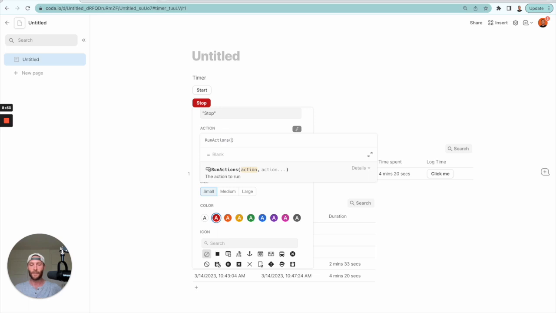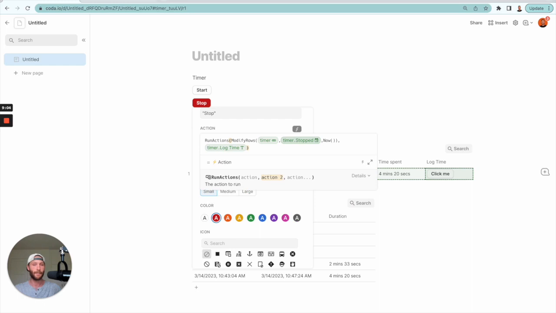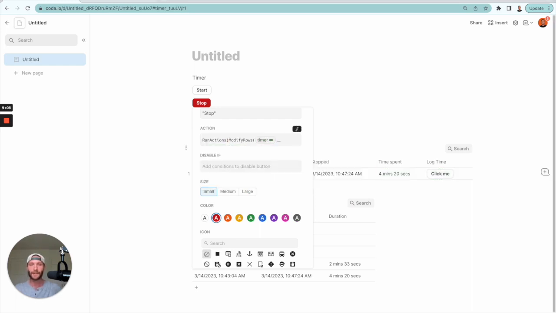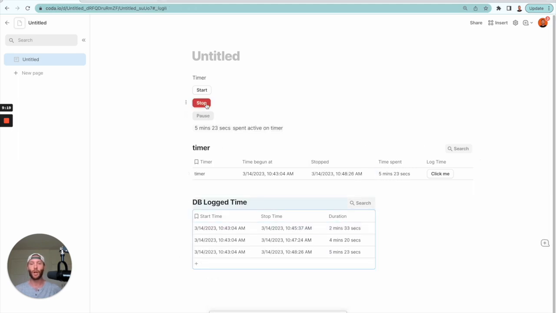So we're going to say, hey, first, I want you to record the time this was stopped, and then I want you to run another action, which is logging that time, timer.log time, right? So now if I press this button, we expect it to fill this here, and we expect it to log one more time value here. So shaboom! Notice it did that for us, all in one action. One row added and one row modified.